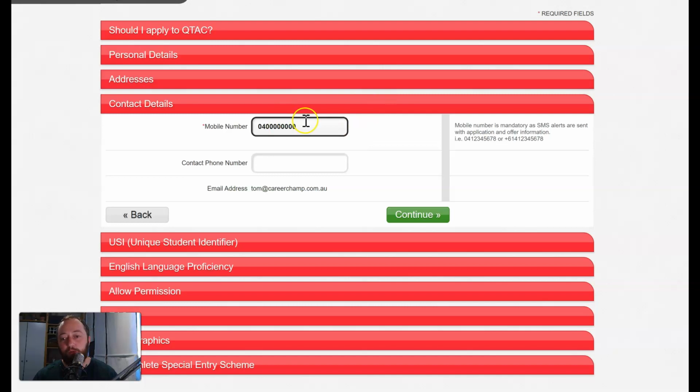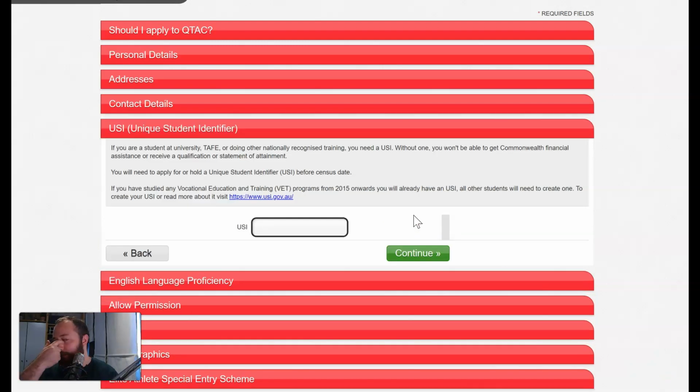But you would want to put in your real mobile here because the other thing that QTAC will do, in addition to emailing you, is send you texts. So when an offer comes out and you can view it in your account, they will send you a text to say, hey, come and check it, you've got an offer. So you definitely want them to have your mobile.